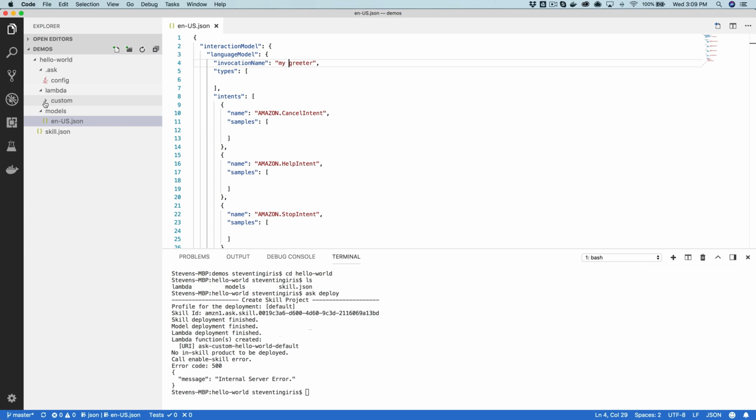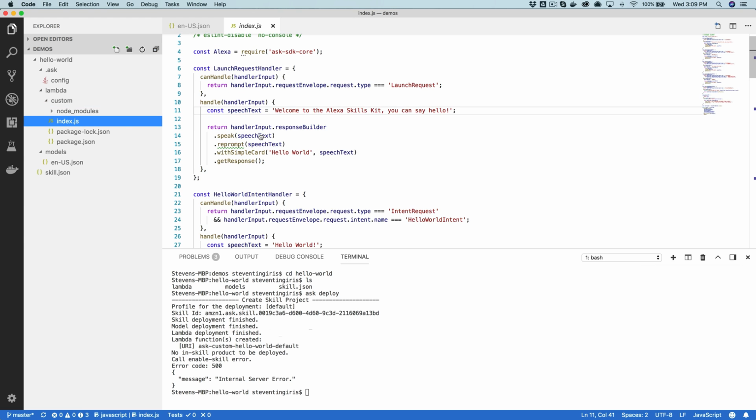And the Lambda function, we'll just make a change to this. When we opened it up, it said, welcome to the Alexa Skills Kit. You can say hello. And I'm going to just change this to welcome to the course. You can say hello. So I'll save that.